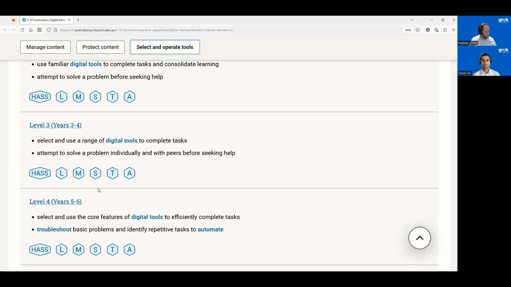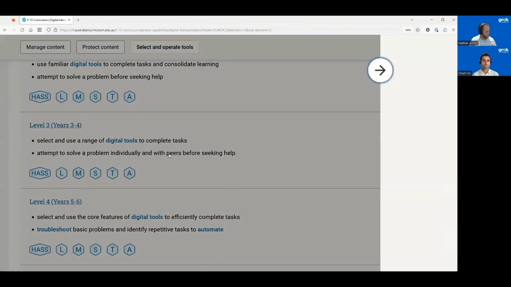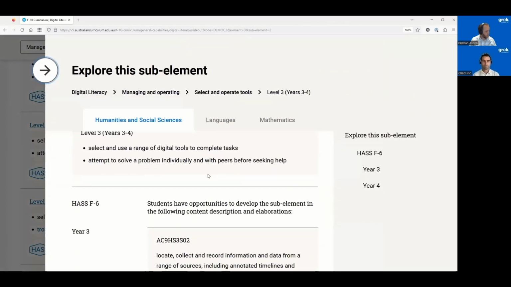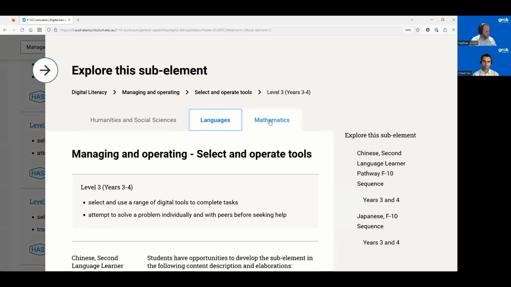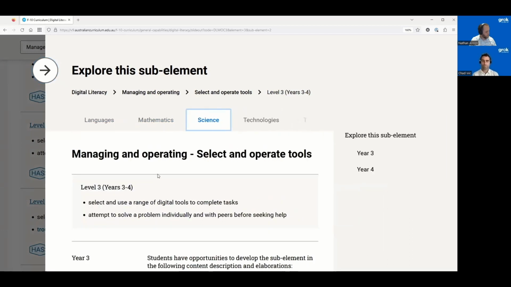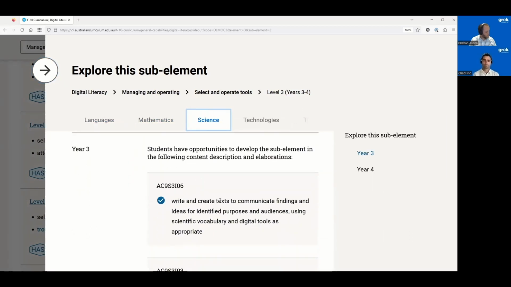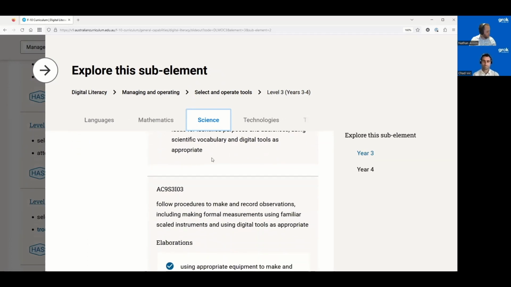So if I click on, let's do science, click on that one. And you can see we've got here the same thing, select and use a range of tools. And then it's giving us the appropriate links. There's the humanities, languages, mathematics, and sciences over here. And there's a mapping from the sub-element across to the content description in the learning area.